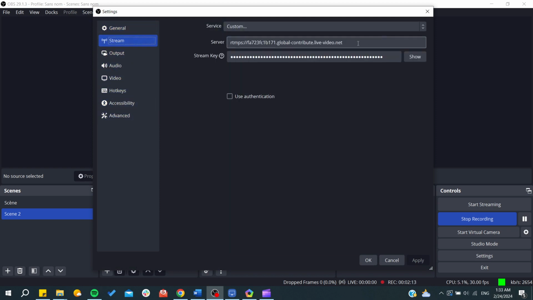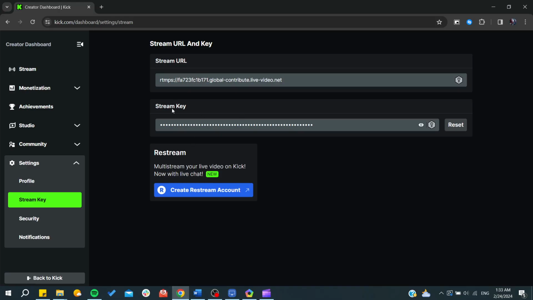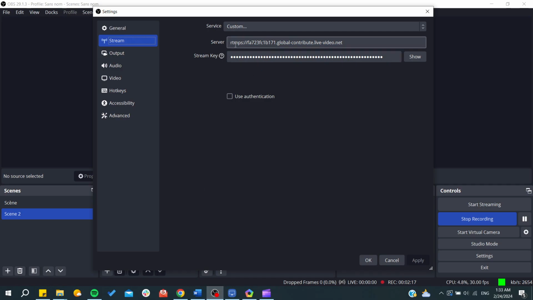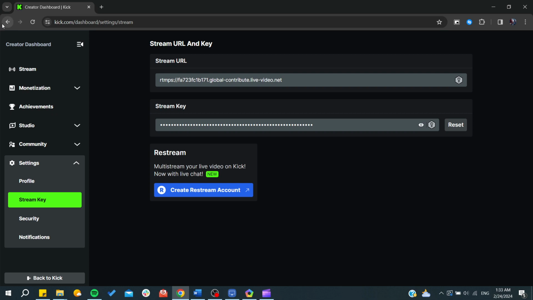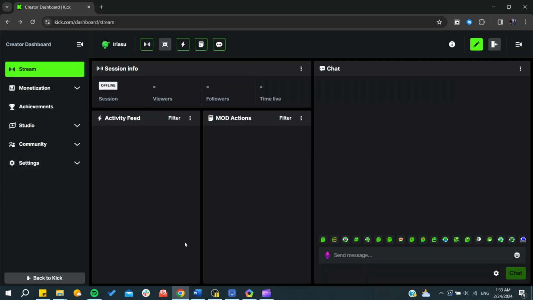And basically here the server is this URL, and the stream key I will need just to add it here, and I will click on OK, start streaming, and basically your streaming will be starting automatically. So basically, this is how you can go stream on Kick.